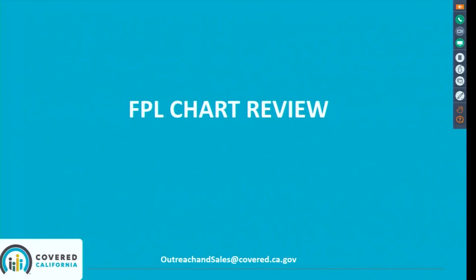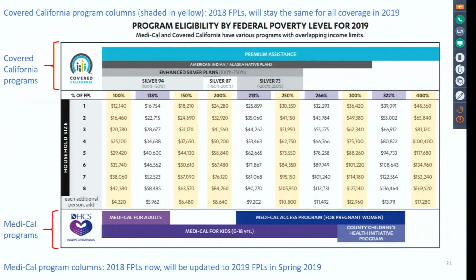So we'll just look at the FPL chart again after having reviewed these slides and see what jumps out. I've shaded the Covered California columns in yellow. Those right now, because this is the FPL chart for the 2019 plan year, as we just reviewed, all of those columns will be the 2018 FPL limit numbers, right? And those will stay the same the entire plan year 2019. All eligibility for our programs will be assessed using these numbers for coverage in 2019.